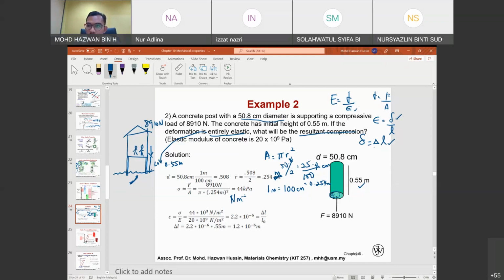So from here, stress is equal to 8910 over 0.254 squared times pi. Then you will get it is equal to 44 kilopascal. The modulus of elasticity is given, so this is actually given.